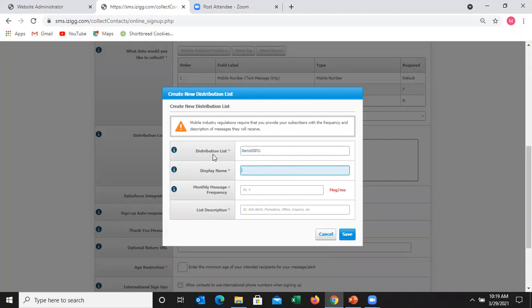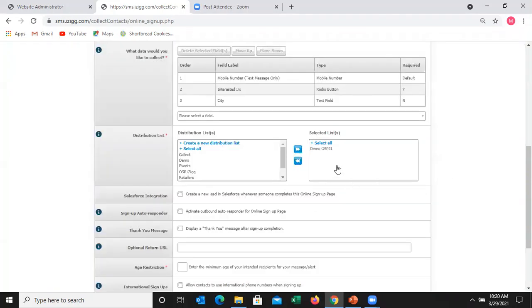And remember, your distribution list is just a short name for your display name. This distribution list name will allow you to authenticate your phone number and actually send a message from your phone without logging into the system. So stay tuned for another training video on that. So my display name is how it's going to appear in my list. So this is just my demo OSP 21. And then for compliance, you just have to give how many messages do you think you're going to send a month and what type of messages. And as easy as that, I've created my new list and it's already in my selected list.